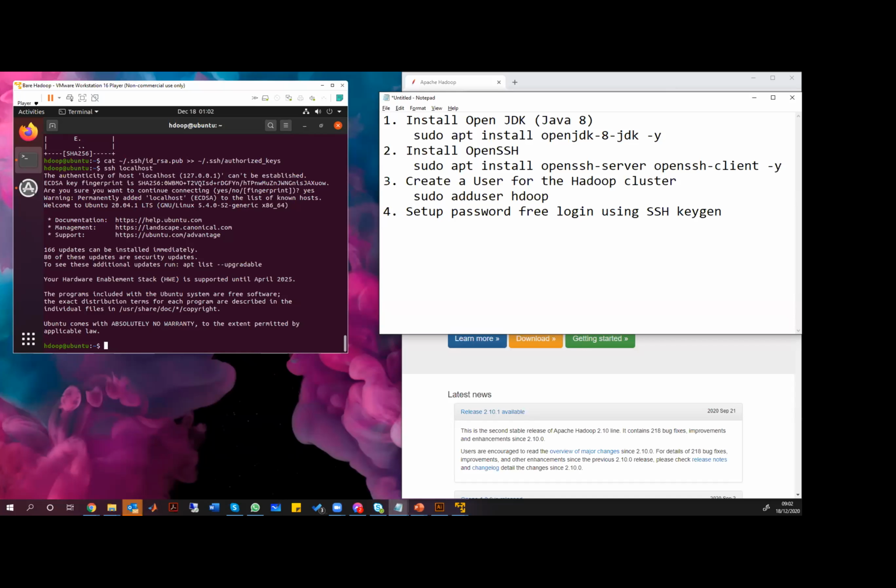Using SSH keygen. So our 5th step is now to download and install Hadoop basic files.